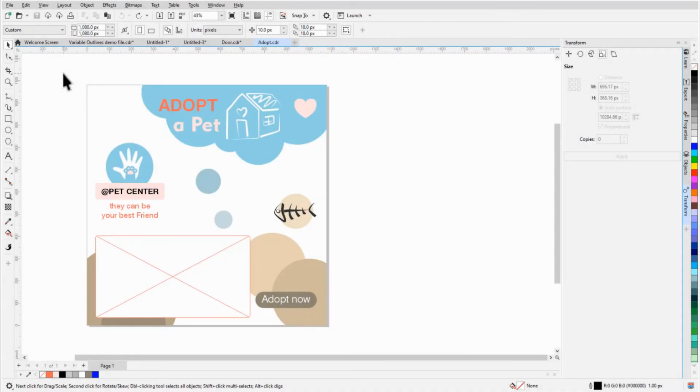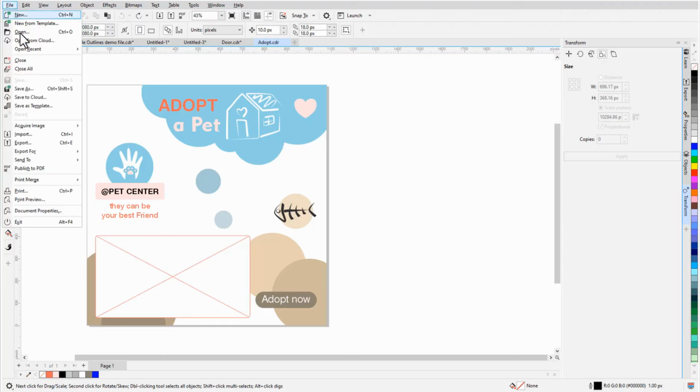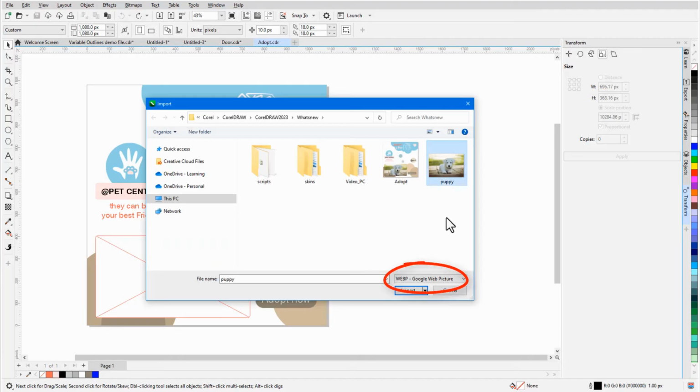CorelDRAW and Corel PhotoPaint now offer support for the Google Web Picture, or WebP, file format. This open standard format developed by Google provides lossless and lossy compression for images designed for use on the web. You can import WebP files as you would any other supported file.